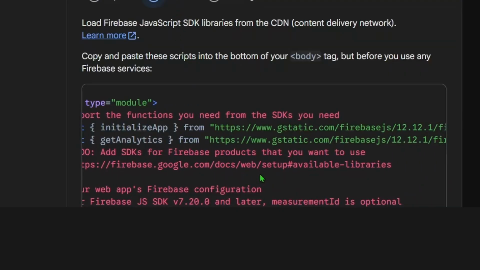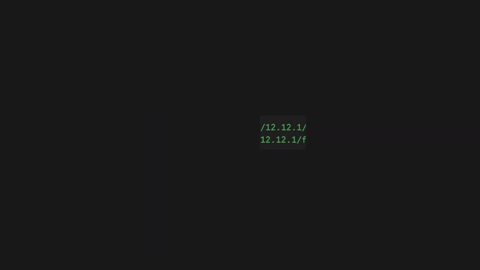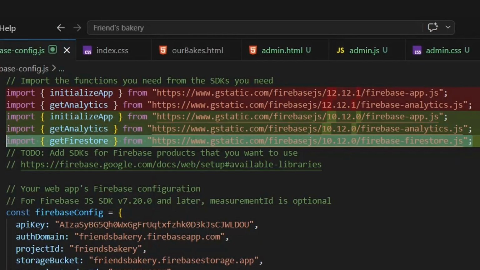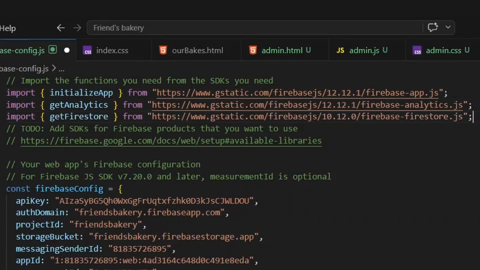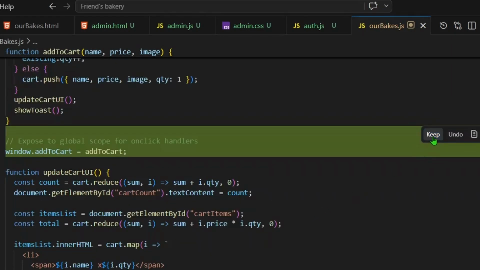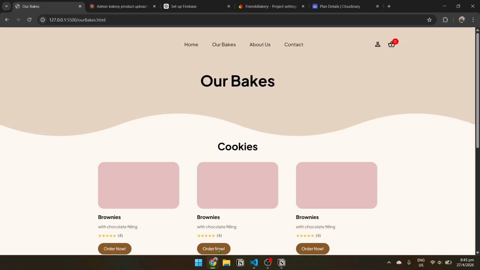The imports that the Copilot gave were outdated. I went back to the Firebase import to check on the version and it was 12.12.1, but the Copilot gave 10.12.0, which is outdated. But the Copilot gave another import, which is getFirestore, which previously was not there. So I copied the import, undid the previous change, and then pasted in the getFirestore import and accepted the other changes.